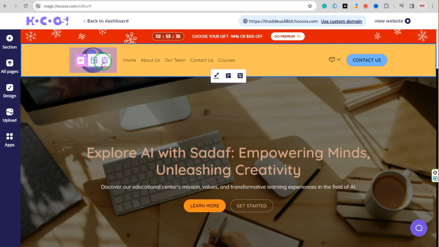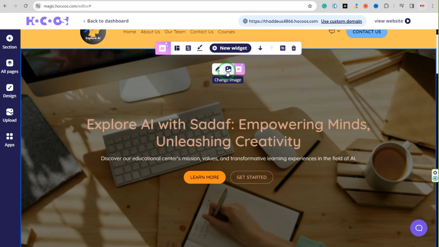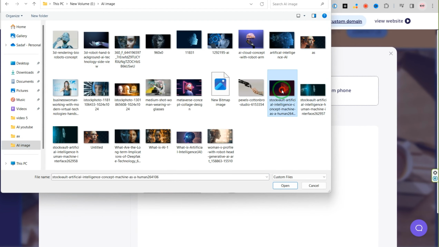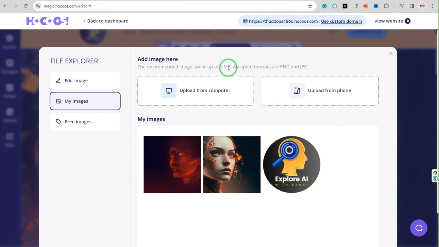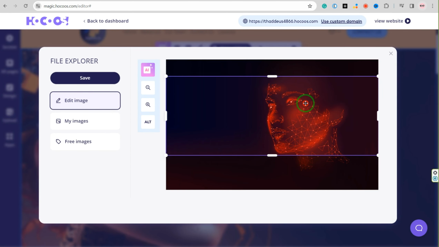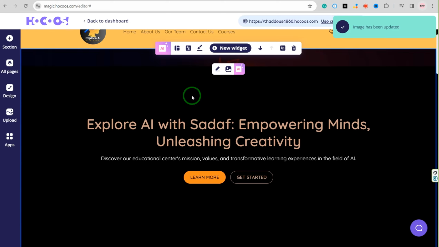Now, let's move on to the next bar. Each bar comes with the same setting options for design customization. Let's begin by changing the background picture of the bar. You can easily upload any image you want to use. However, be cautious. In this free version, you can only upload a maximum of 25 images.